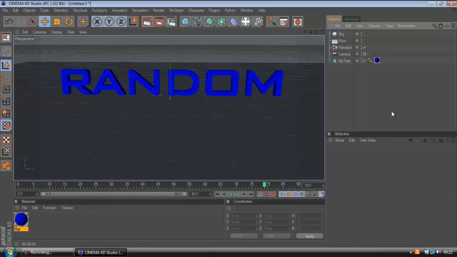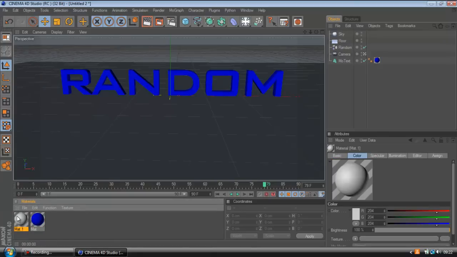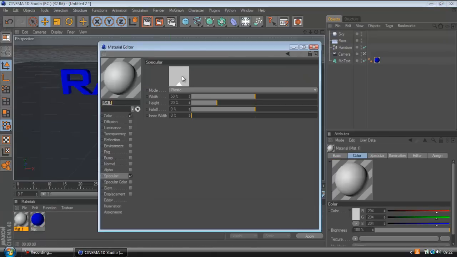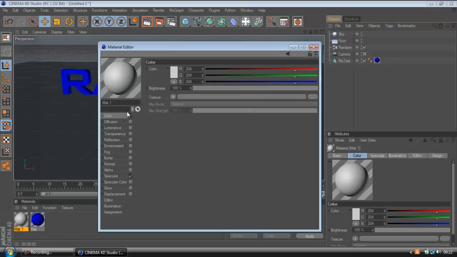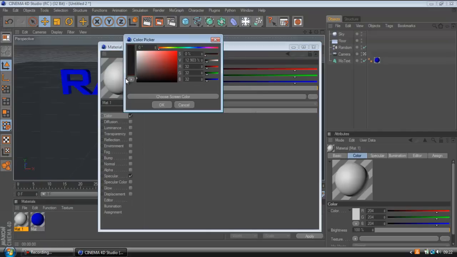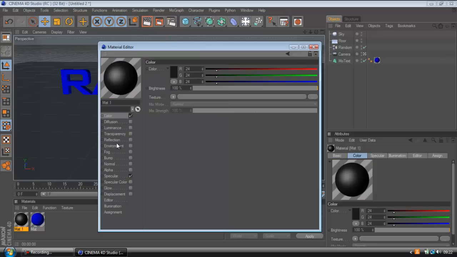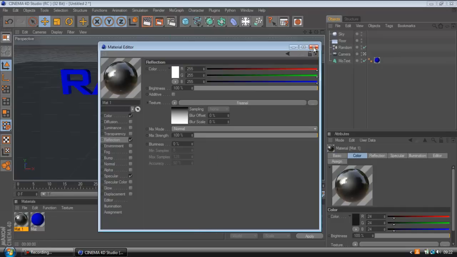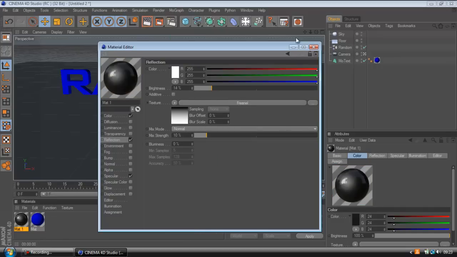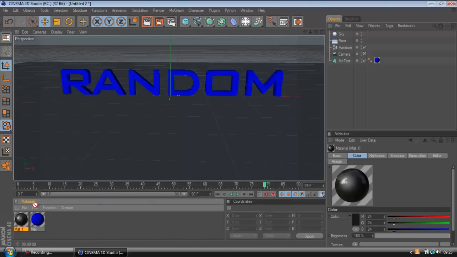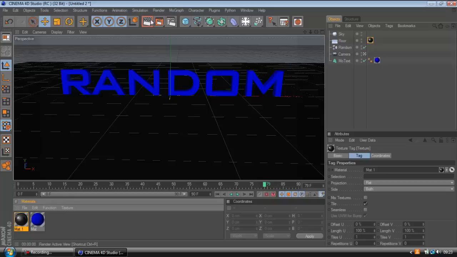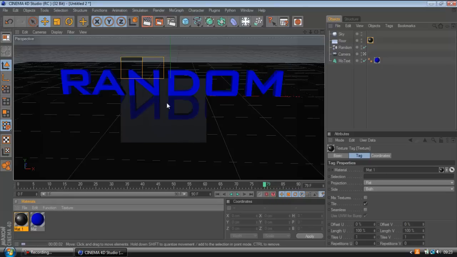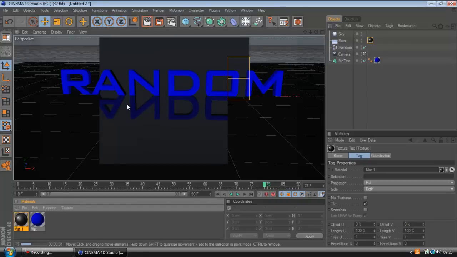And we have our colour there, and I'm going to put a reflection on the floor. So we want to make whatever colour we want. I'm going to make it a black colour. And then we want to go into reflection, and we want to change texture to Fresnel, and we want to bring the brightness down a bit and the mix strength, and we just want to drag that onto our floor like so. And as you can see, there's a slight bit of a reflection there.